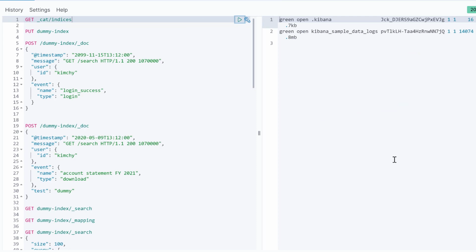So guys, this was all about how can you get quickly started with Elasticsearch in just 10 minutes.